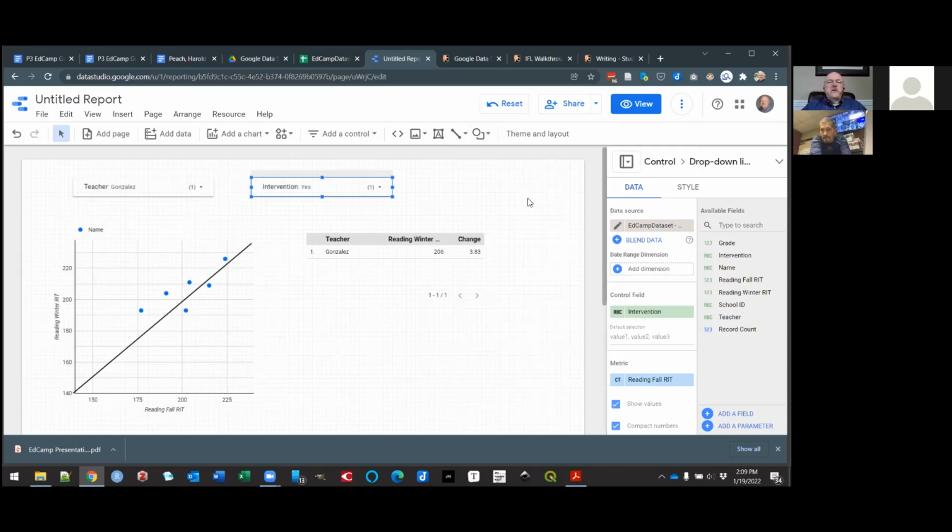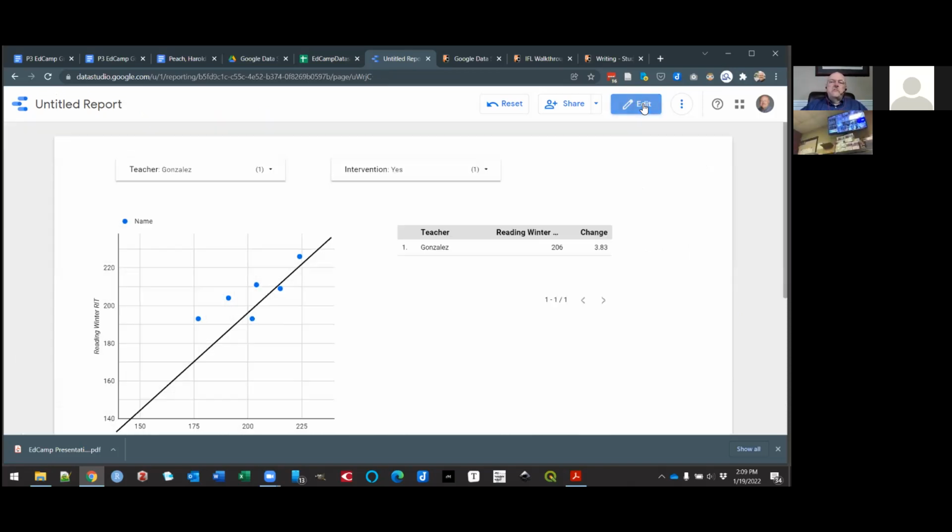And what you can see is that Ms. Gonzalez has 1, 2, 3, 4, 5, 6 students that received the reading intervention. 4 of those students improved and 2 did not. 2 actually went down. So again, when you go to view, this is what people using this dashboard, once you have it set up, see.